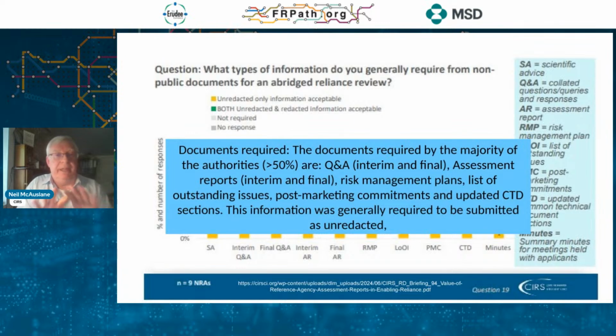Please go to the briefing and you'll see the detail behind here. But when we looked across, we found that the documents required by the majority of authorities were the Q&A interim and final, assessment reports interim and final, risk management plans, the list of outstanding issues, and post-marketing commitments.